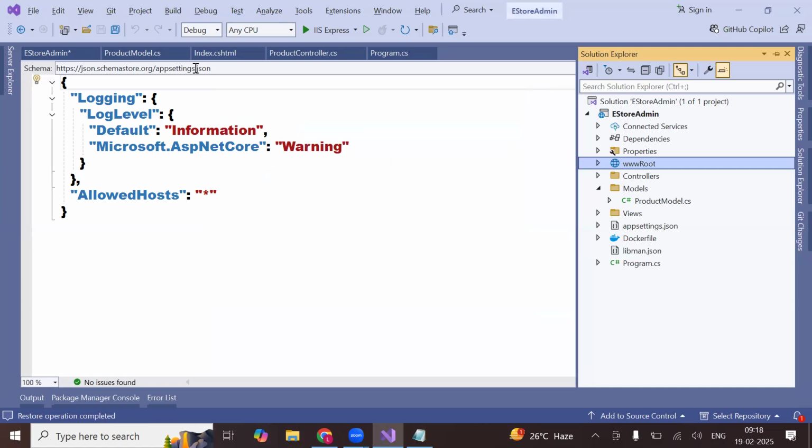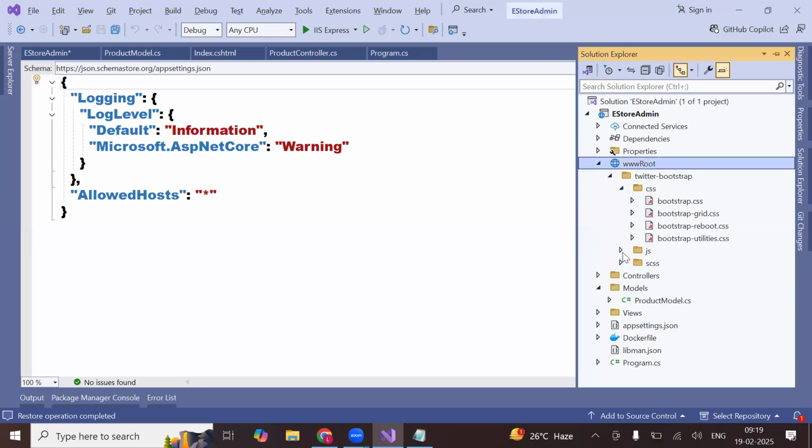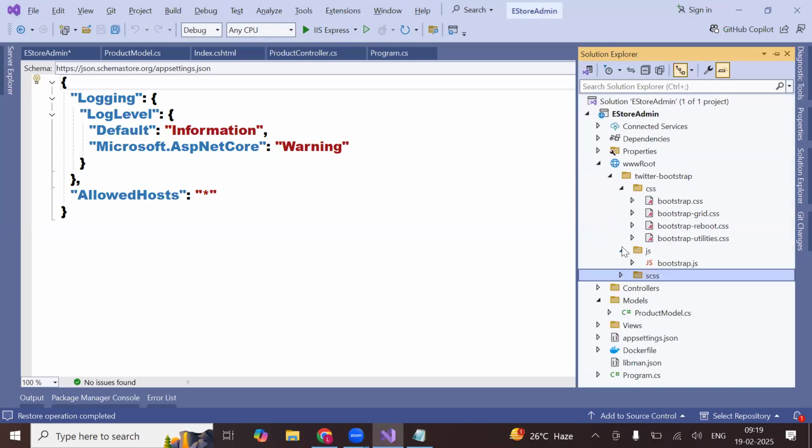Just wait for 1 or 2 minutes. Everything will be added to your project. This is a free library available online. If anything is paid, I will tell you. Now you see here, I got the CSS, the JavaScript, and the SCSS files. Everything I got. Understand my point?